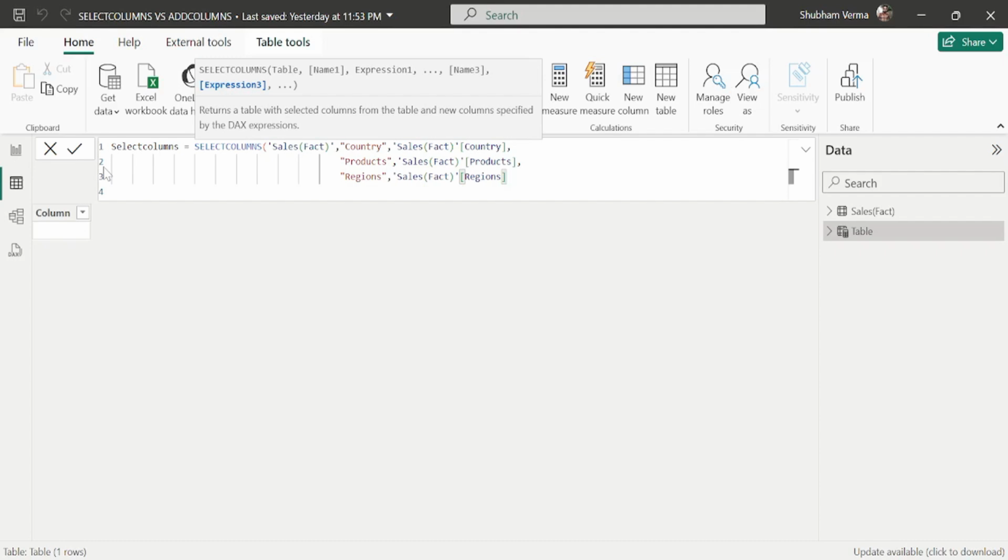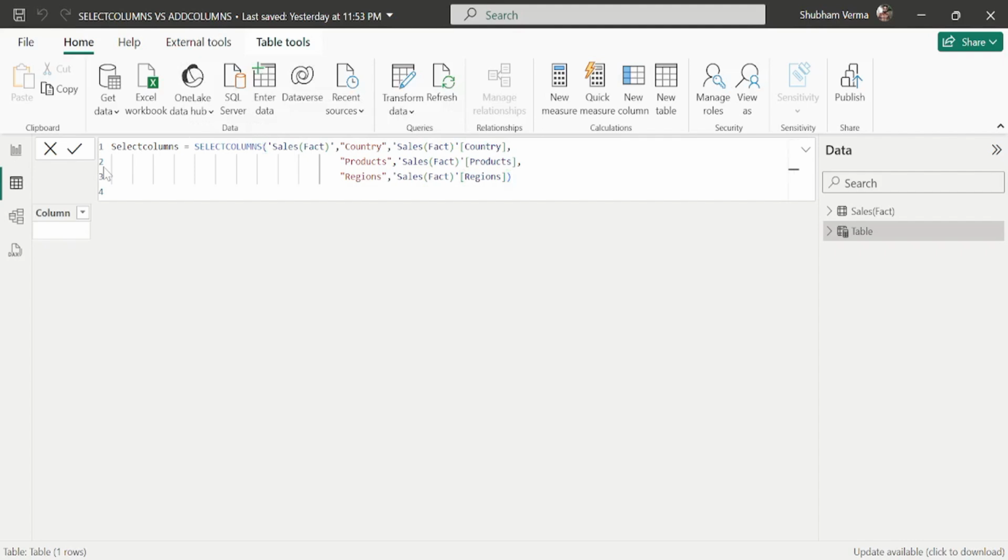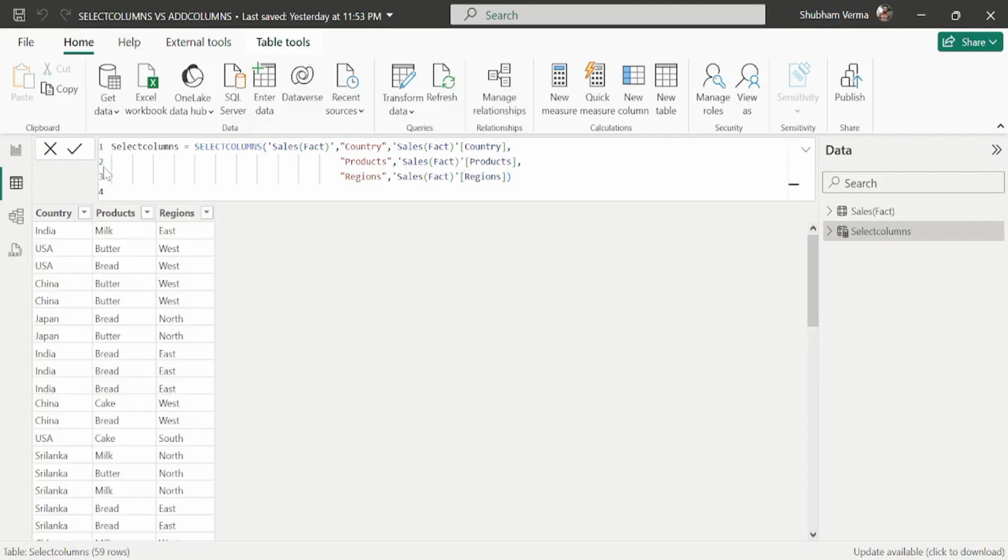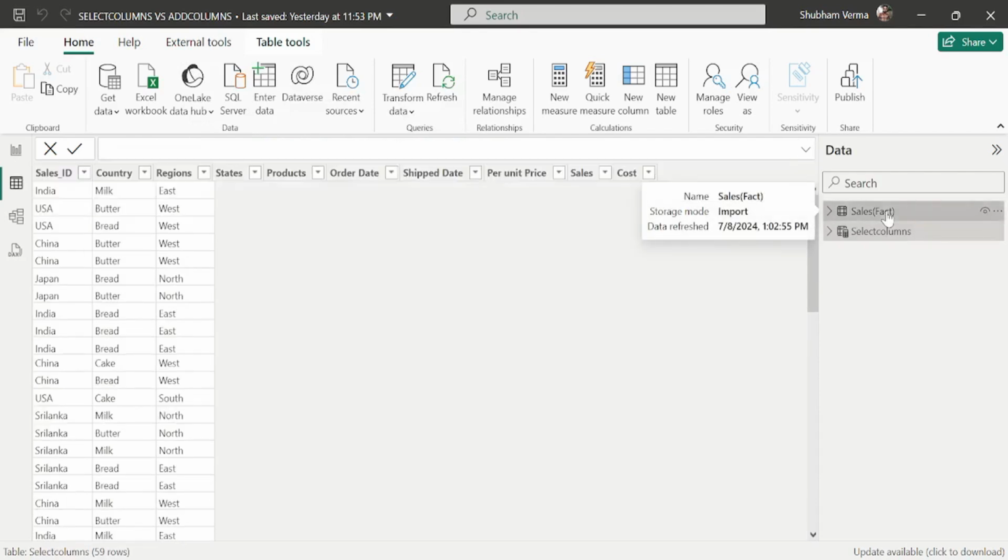And if I put a comma, guys, you can see the same parameters, name4, expression4. I don't want to add any more columns here. So let me remove this comma, close the bracket and hit enter. See guys, we have created a separate table of countries, products and regions from this sales fact table.